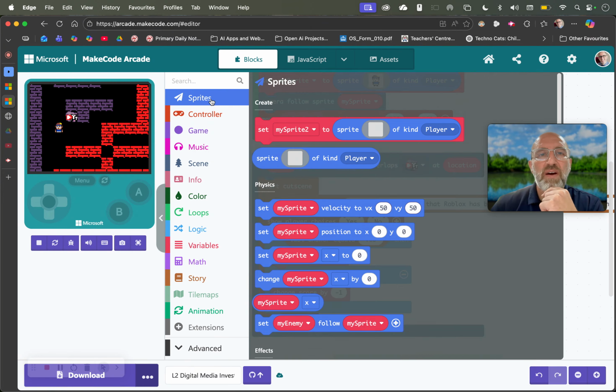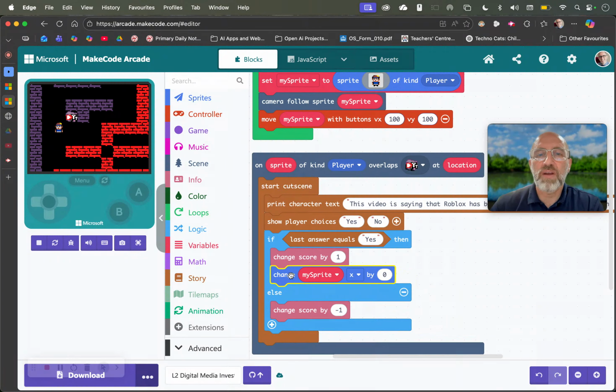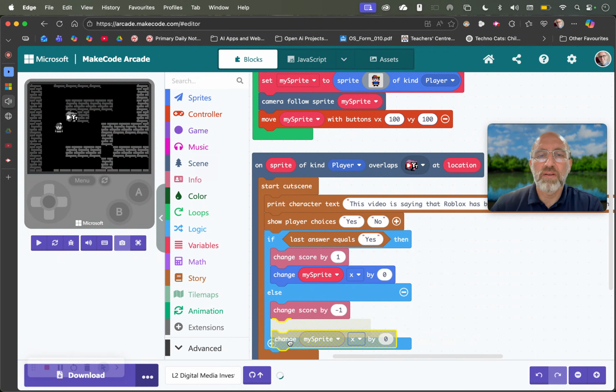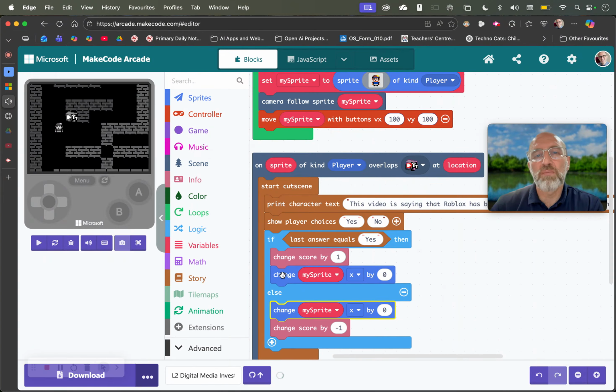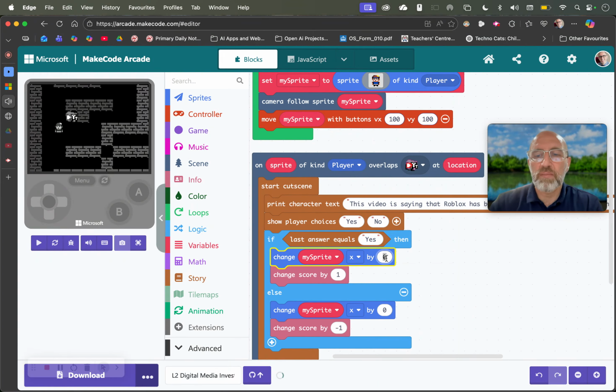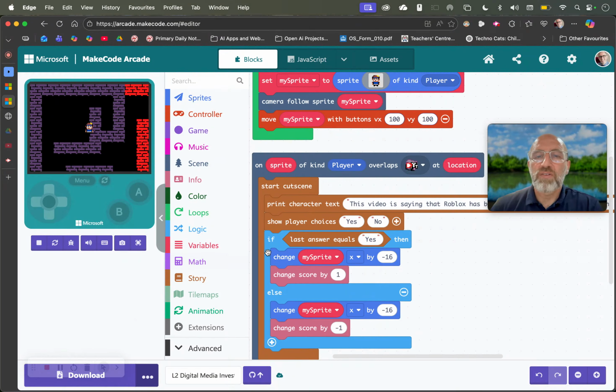So let's go and get the final piece of this now, ready for you to have a go yourself. You need to go into your sprites, into your physics, and change your character, change my sprite or the name of your character by -16, okay? So we need to go into here, and we need to move that character the other way around and say -16. And then this one here, -16 too, because whether you've chosen yes or no, your character should work. Right, so my character should move now.